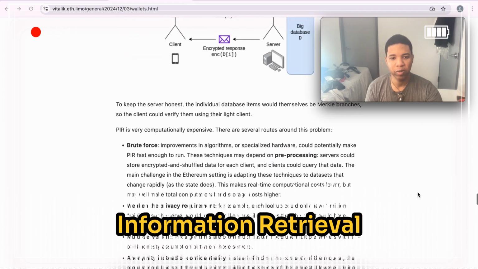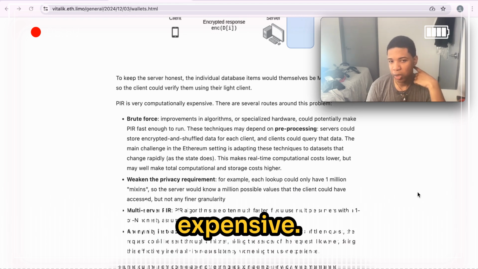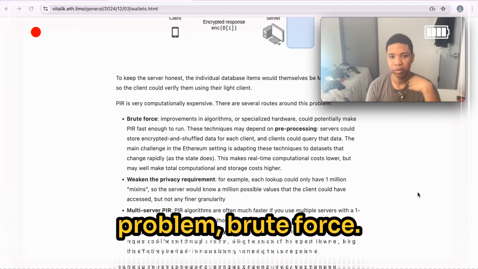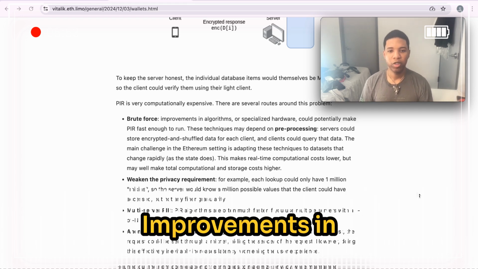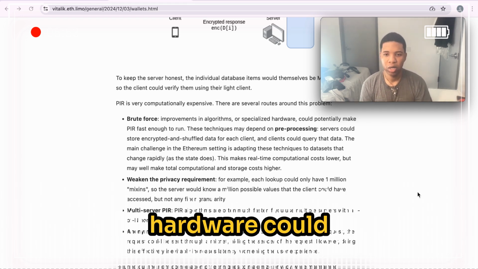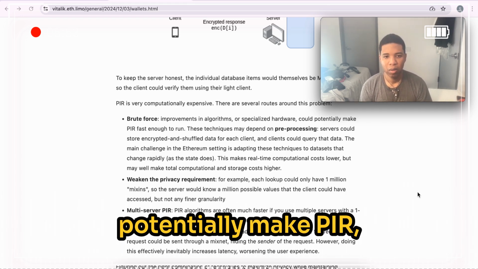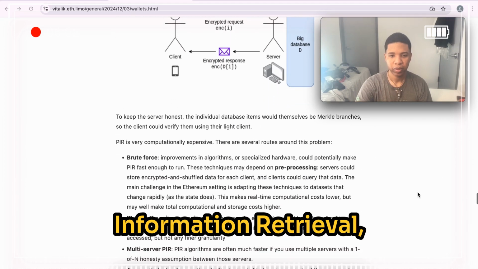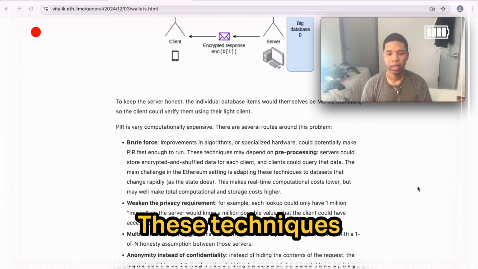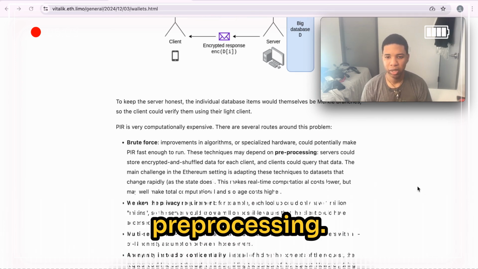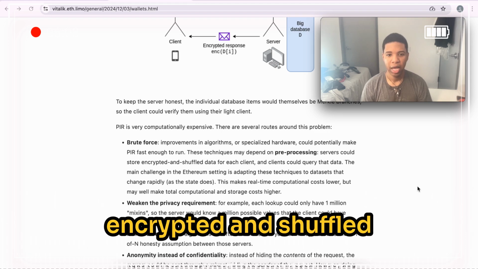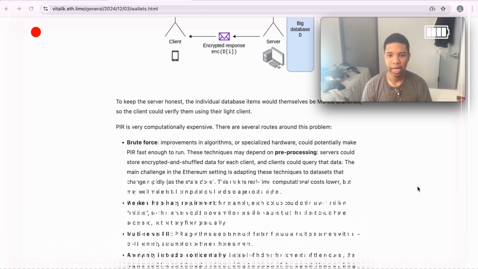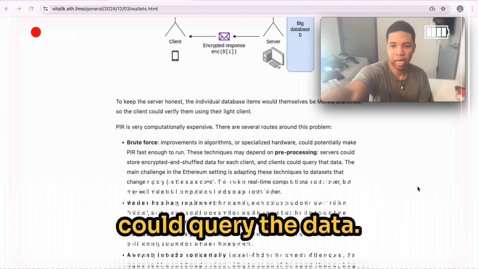Private information retrieval is very computationally expensive. There are several routes around this problem. Brute force: improvements in algorithms or specialized hardware could potentially make PIR, which is, again, private information retrieval, fast enough to run. These techniques may depend on pre-processing. Servers could store encrypted and shuffled data for each client, and clients could query the data.